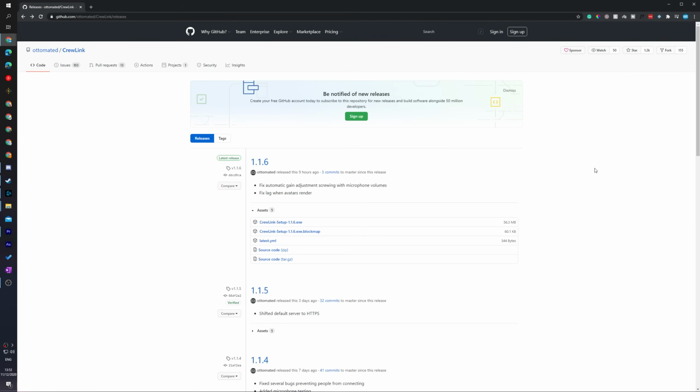So for anyone who doesn't know what CrewLink is, it is a new app available for Among Us that will allow you to use voice proximity in the game. That means as you get closer to somebody, you can actually hear them speaking in game, and the further you get away, the quieter their voice becomes.